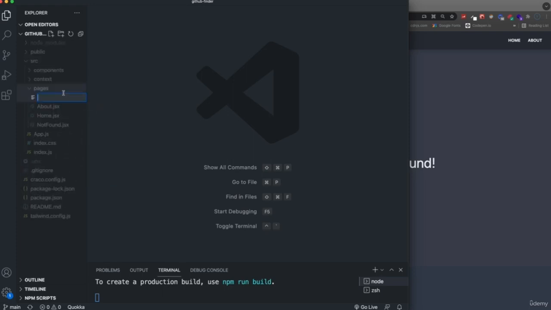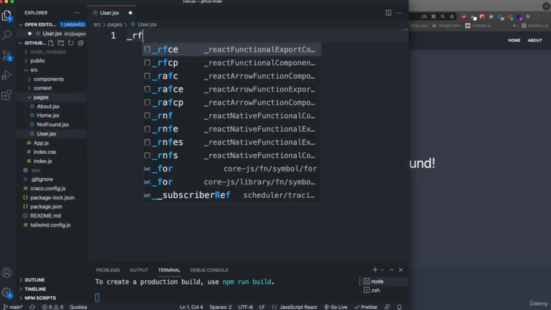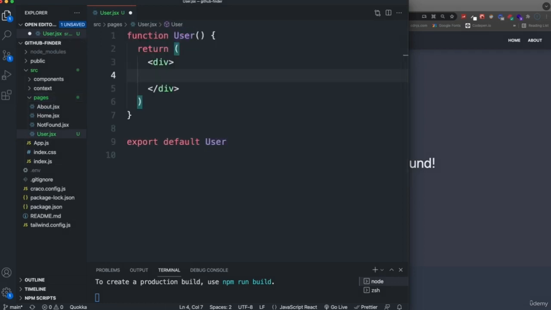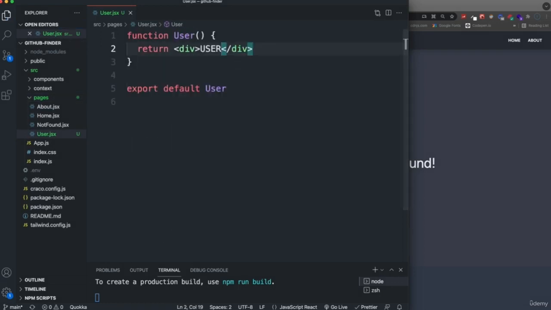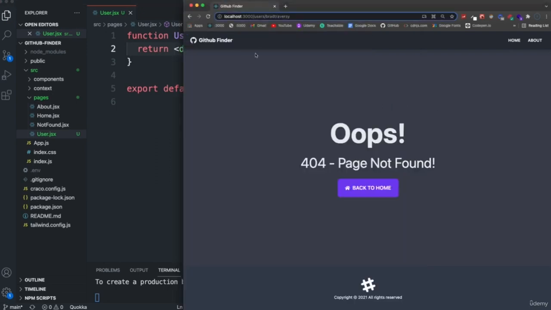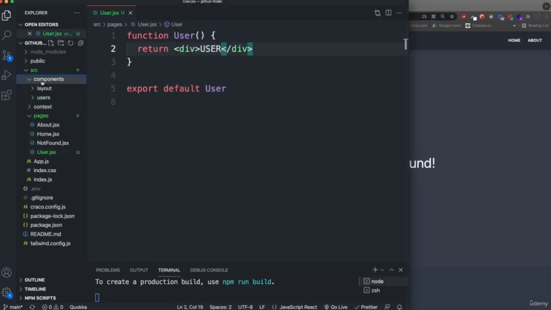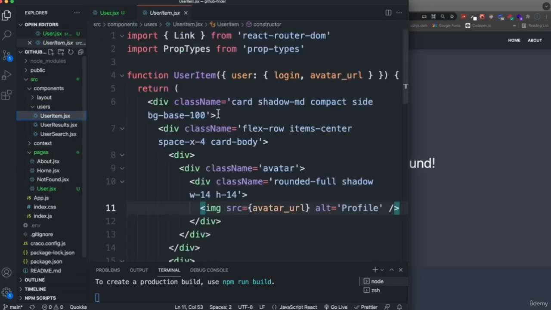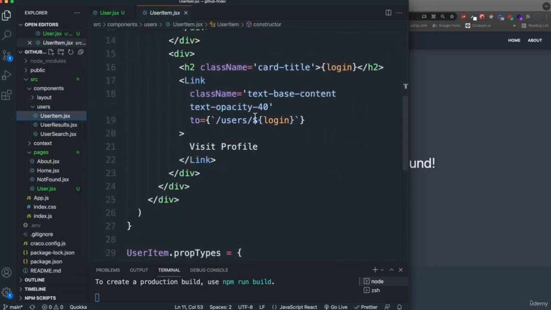So let's say new file, and we'll call this user.jsx. Create a React component here. And for now, I'm just going to output user. And what we want to do is create a route that matches this. Actually, this should be user, not users. So let's fix that link. That's going to be in our user item component. So right here, I'm going to change users to just user.